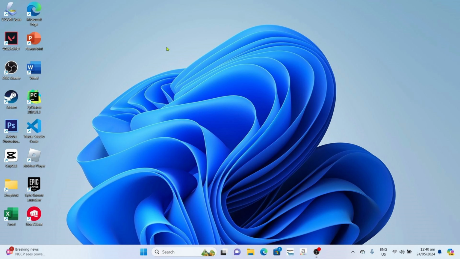So if you take a look at my desktop, you can see that my PC recycle bin is nowhere to be found. So if you also have a problem like this, don't worry, I will now show you how to fix it.